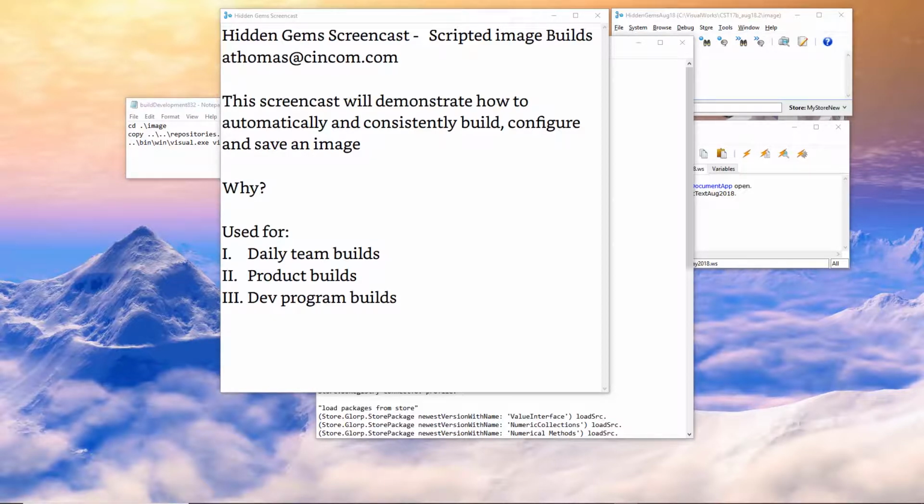I know a number of development teams use it for daily builds of the images that they give out to their team for development. You can use it to build your product, to build testing images. You can use it, as I do with the dev program, to use the weekly builds and build up an image for testing. So how does this work? Well, we're going to show you.